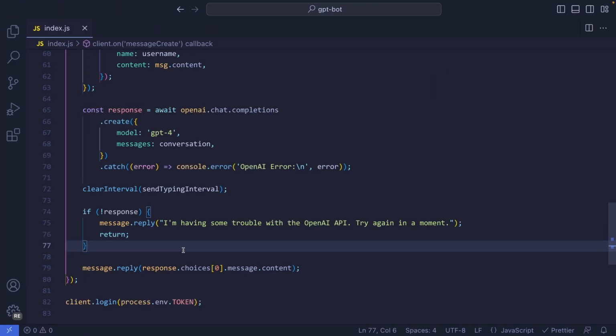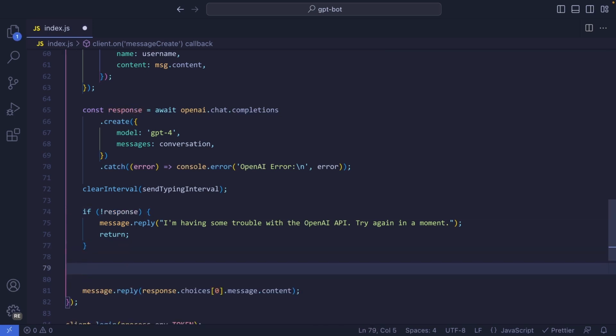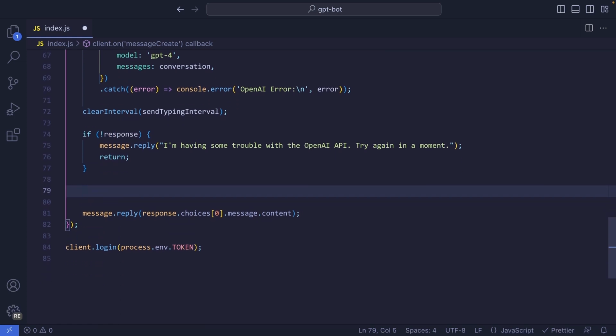Now back in VS Code, we need to do one final thing, which is actually breaking down messages that go over 2000 characters. If you didn't know, Discord actually has a limit on message characters, and the maximum amount of characters you're allowed as a bot is 2000 characters. So of course, sometimes these responses can be longer than 2000 characters. So let's go ahead and fix that. Now the solution here is to actually break down our messages into 2000 character chunks and send them individually.